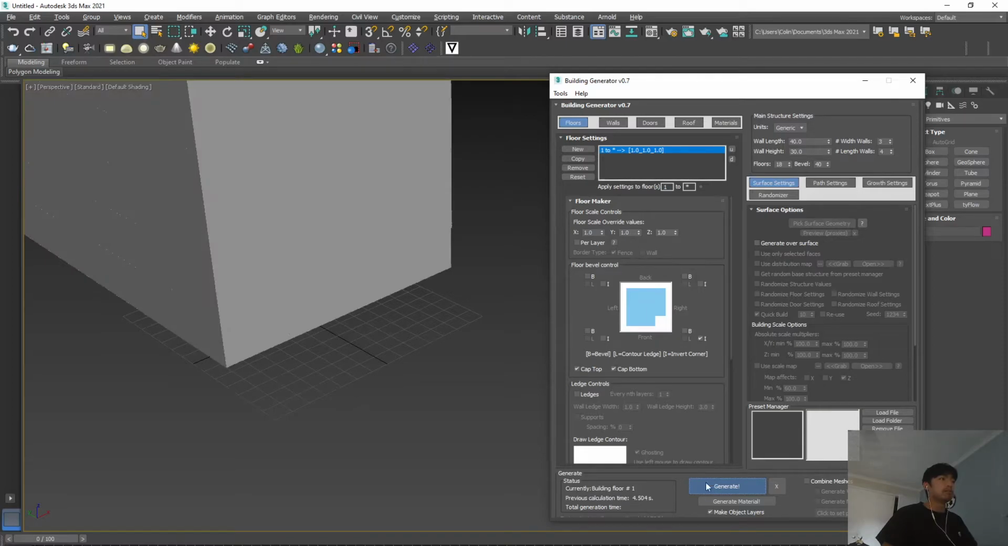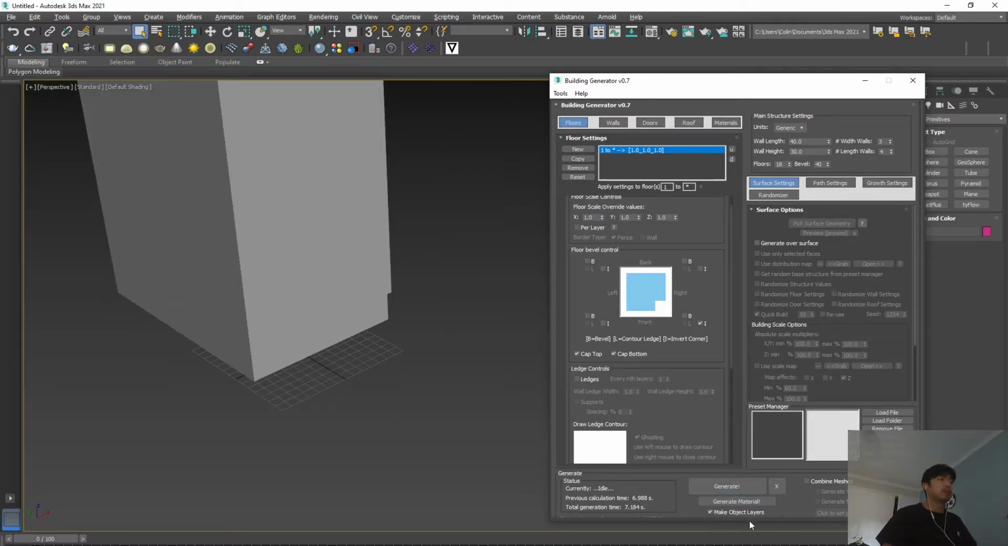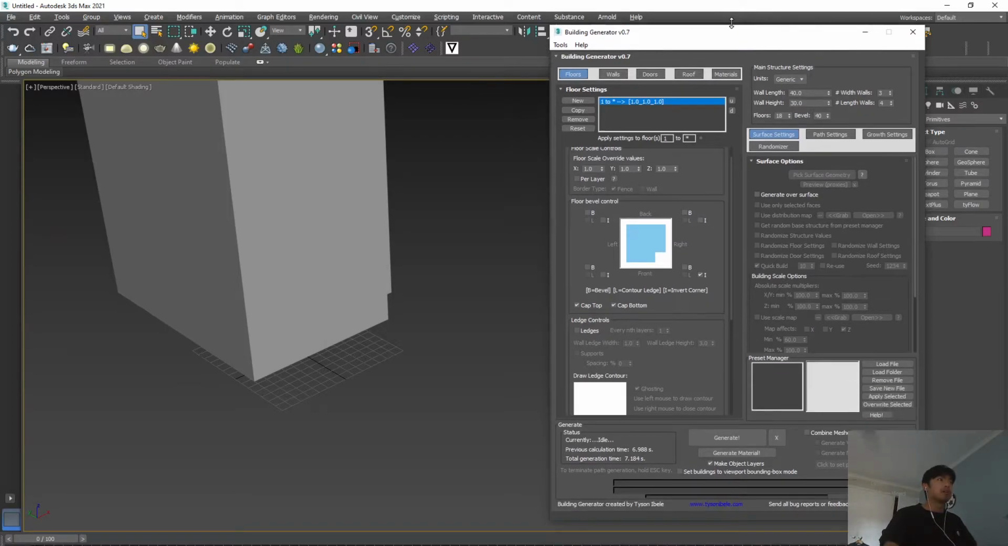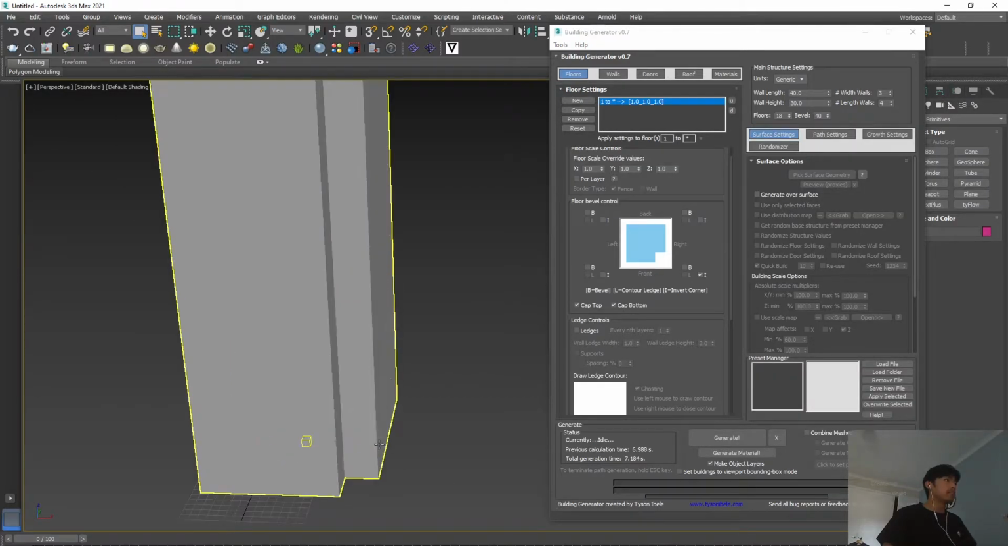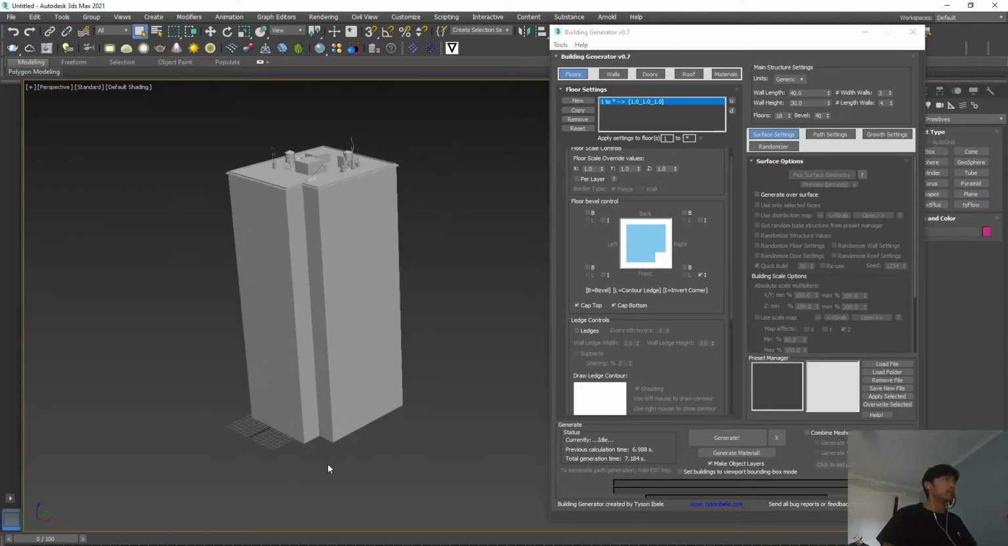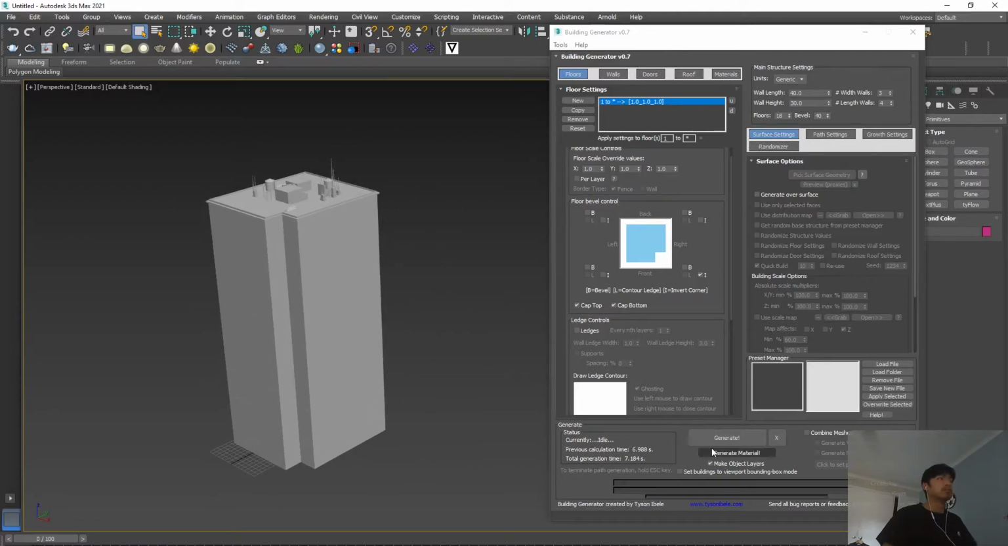And then that will take a while depending on the selections you've made. You will see down below actually. And then there we go, there's our generic building that we have modeled up.